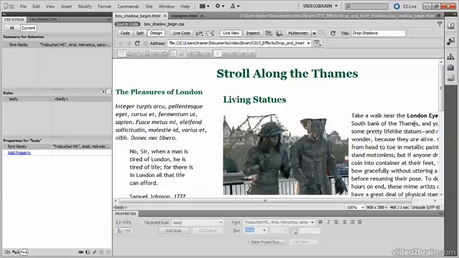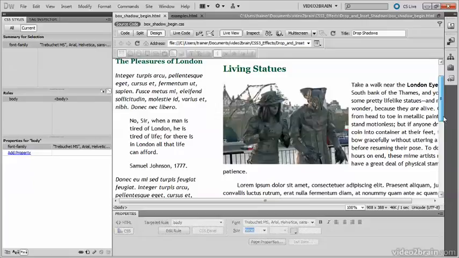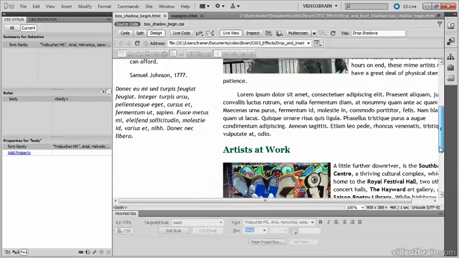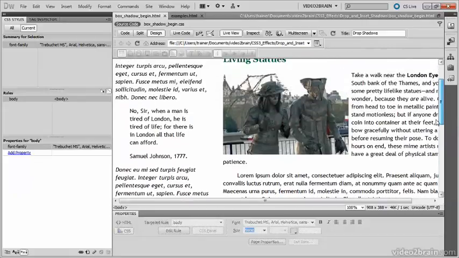Even in live view, the images in this page seem rather flat. To make them stand out better, they could do with a subtle drop shadow and maybe a faint border. Nothing too heavy, but just enough to lift them from the page.